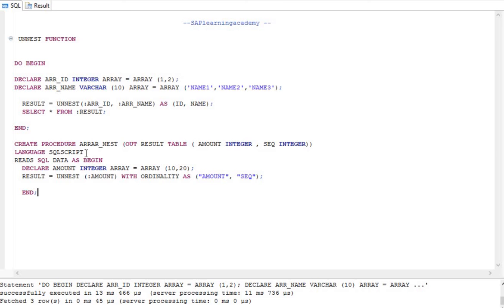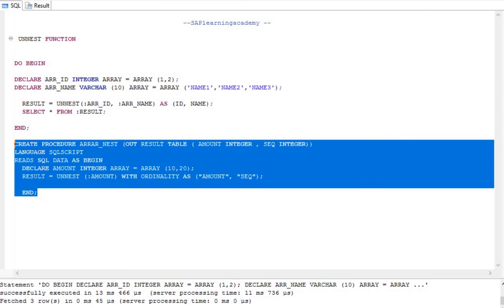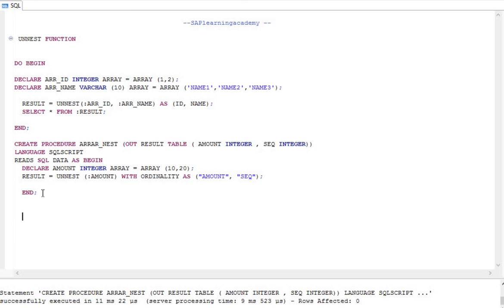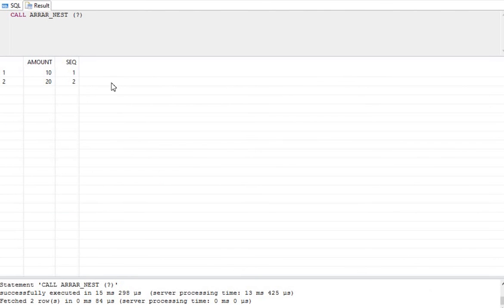So let me first execute the procedure. This procedure has been created. Let's see if there's any error. Okay, there's no error. So the procedure has been executed successfully. Now we will call the procedure. This is the procedure that has been created. And if you just see the data, the output, how does it look now? If we now execute this procedure, we can see the amount and sequence.